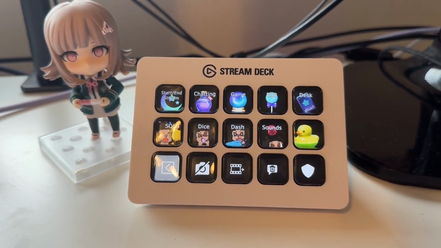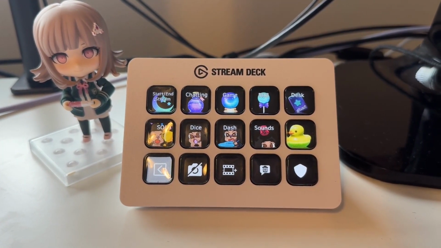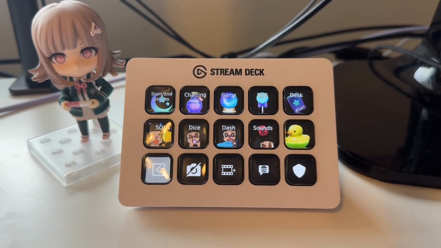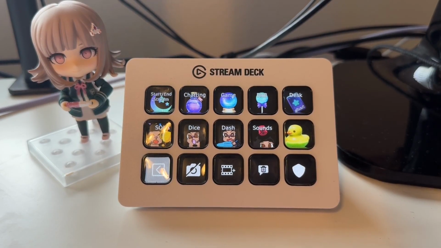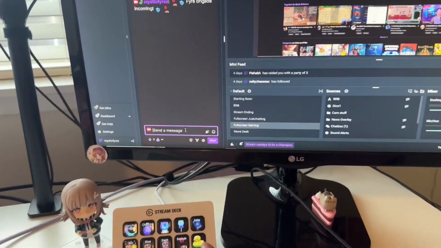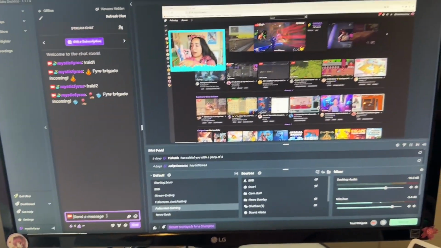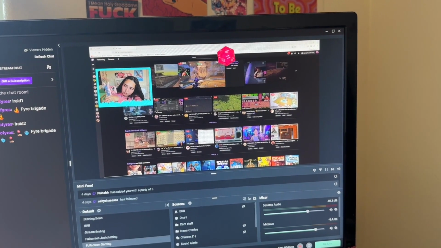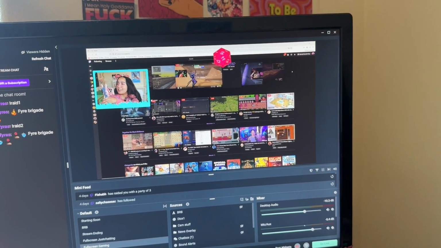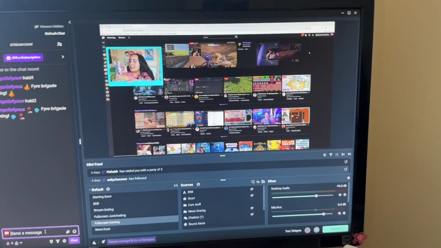Second button here is dice for my dice roll command. It only works on my gaming screen, but thankfully that tends to be when people redeem it. So all I have to do is click it while I'm gaming, and it rolls a dice, nice and easy, and I click it again to turn it off.